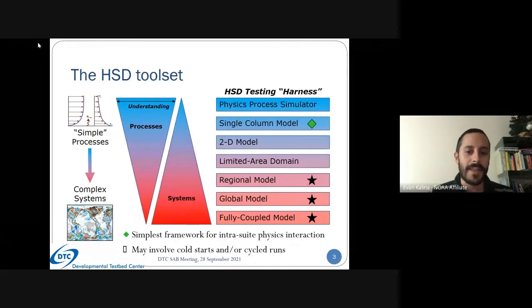Okay, so enter in the HSD toolset. There's a number of ways that we can sanity check our innovations before we move to 3D full physics runs. So that can range anything from the physics process simulator, where we check results from a single parameterization or even part of a parameterization, to the single column model, which I'll talk quite a bit about in this presentation, where we can observe interactions between physics schemes in a very controlled environment, all the way up to models that you may be more familiar with or work on a daily basis with, like 3D modeling systems that can range from regional to global to fully coupled global models.